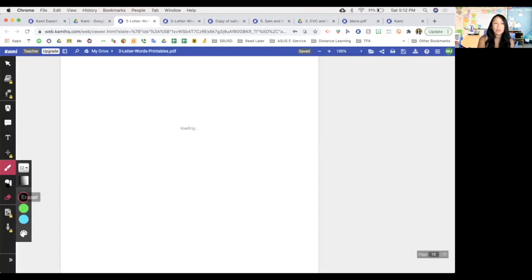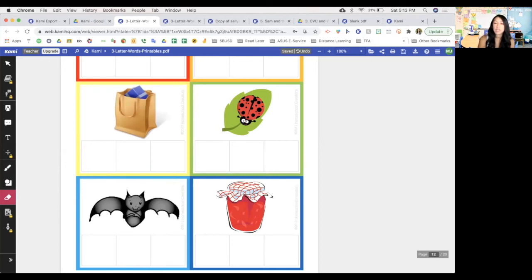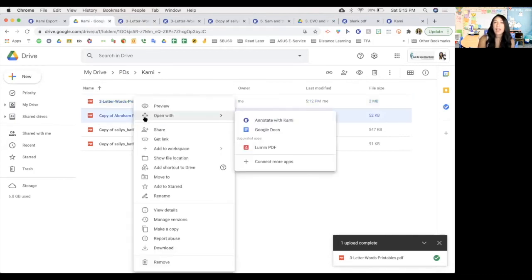If you have shared drive and multiple people are annotating, remember that you can only erase your own annotations. You cannot erase other people's annotations. So that's important to remember. Okay. Another shortcut to opening up Google Documents in Kami is to right click, and then you have this option here, open with, and you can click annotate with Kami.